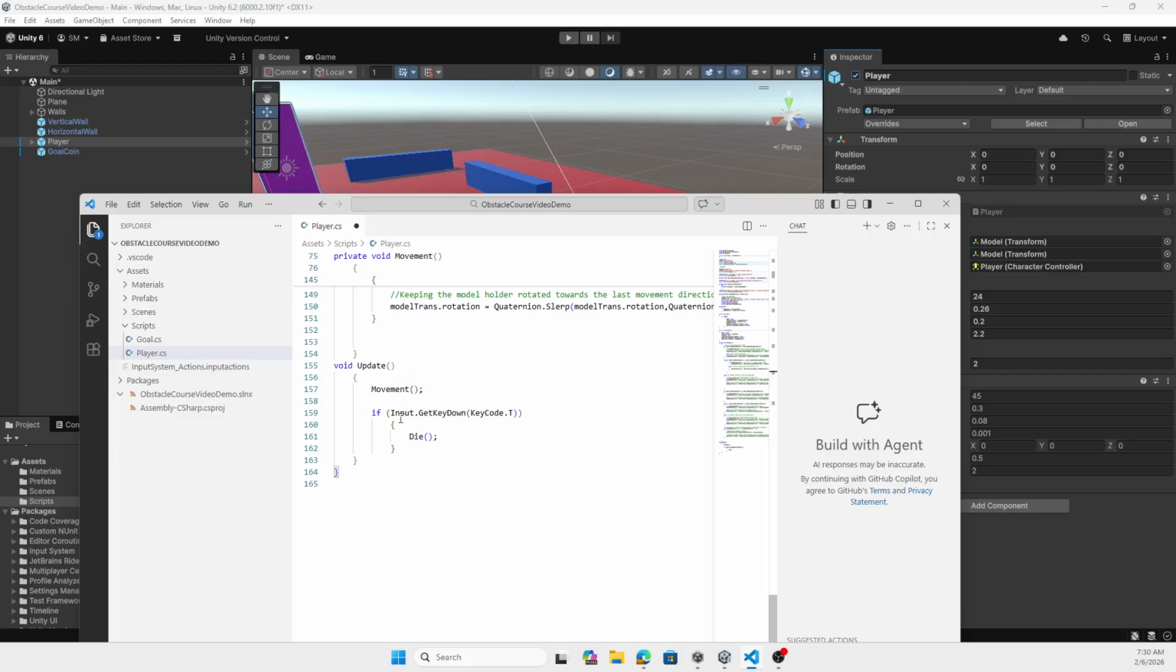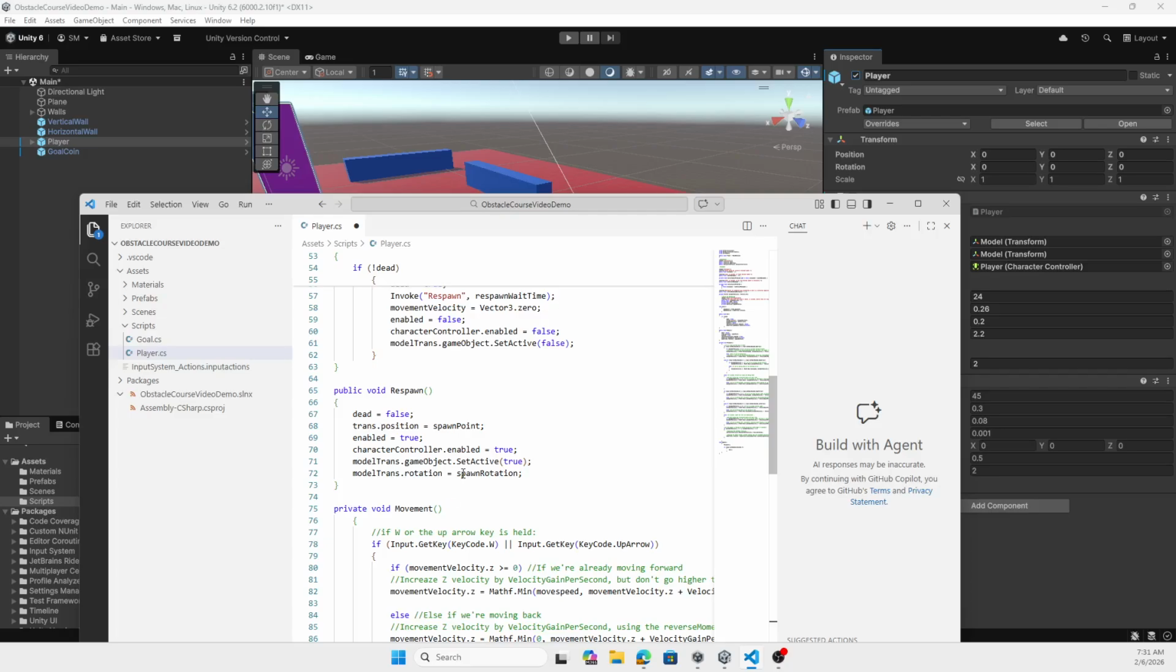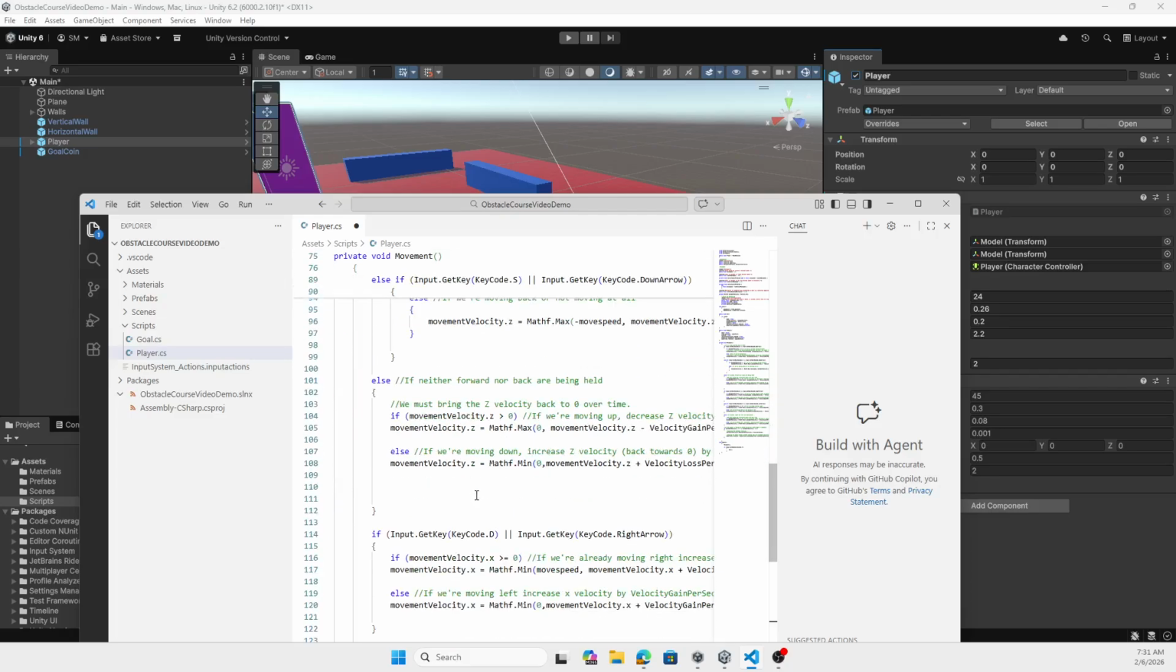So you can see again, just to keep our code clean, we have movement, which is right here. And this movement variable has all of the properties that we're going to be using for movement about our keys.